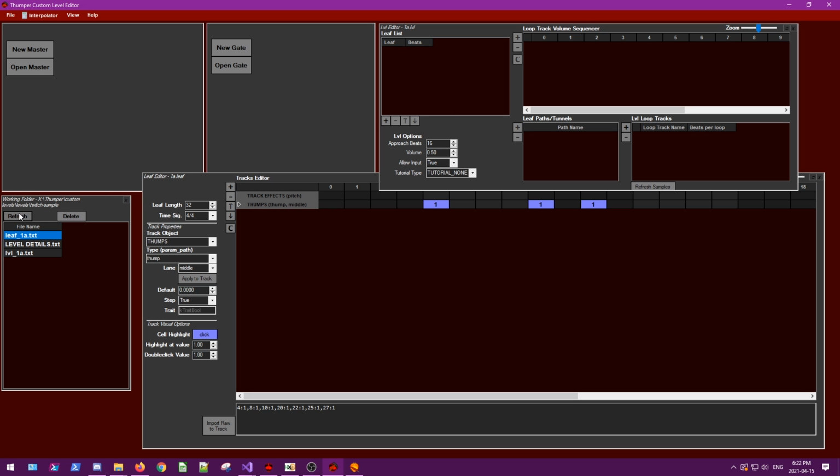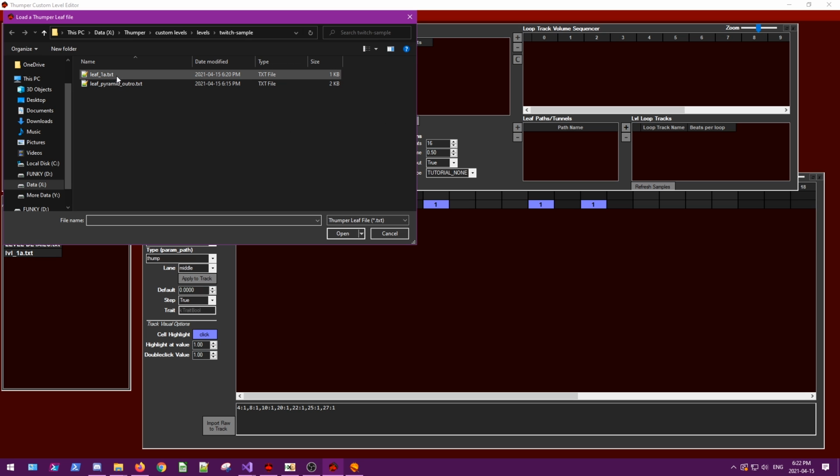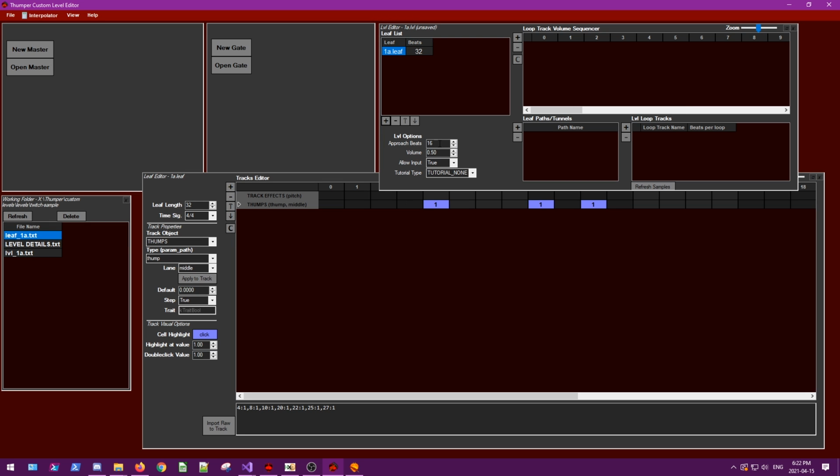This leaf here. So the leaf list we add, and I'm going to add leaf 1A. That's the leaf I was just barely working on down here. I can save that as well. The shortcuts for that are here. Leaf uses Control. Level uses Alt.